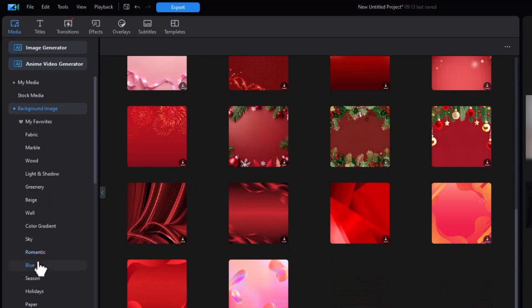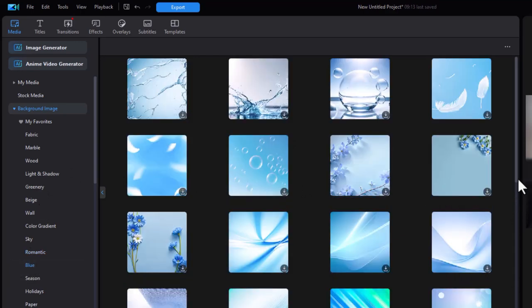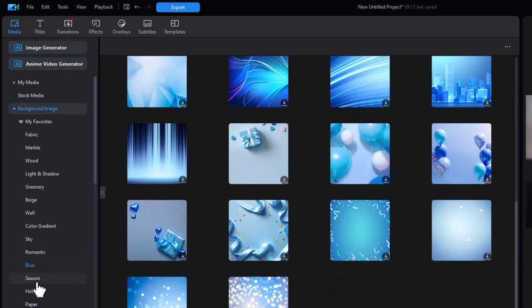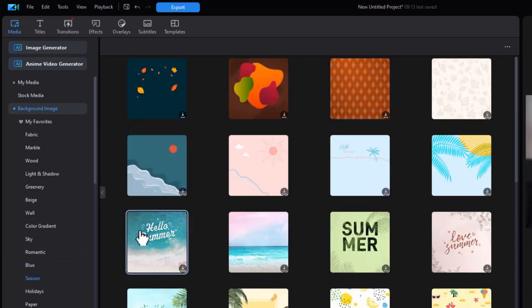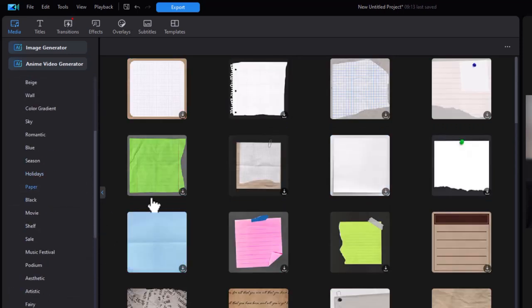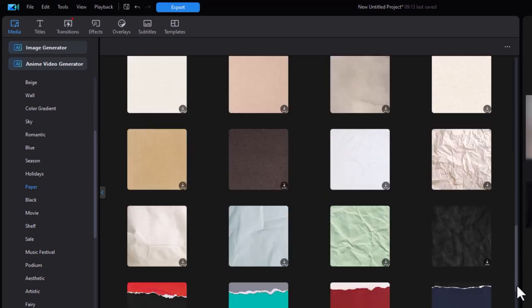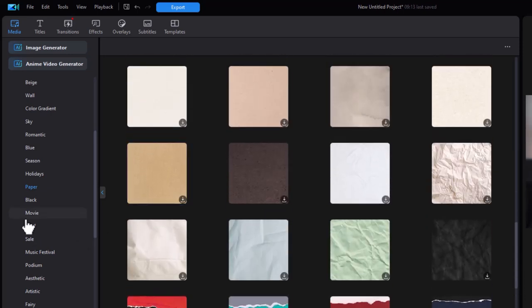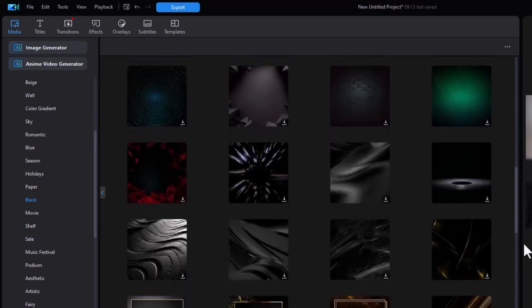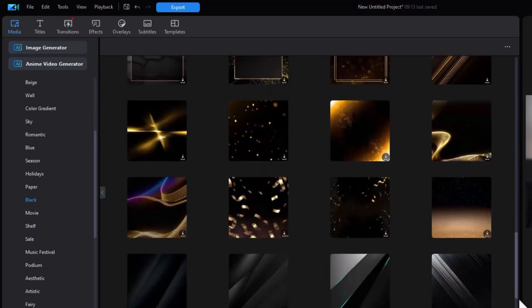The next one is blue, different tones of blue, mostly on the light order. We have one called season, one called holidays. We have a subcategory called paper. Most of these look like they are simply designed images, although a few are not. We have one called black, which is very interesting. Some nice textures and lighting effects there in the black category you might find useful.